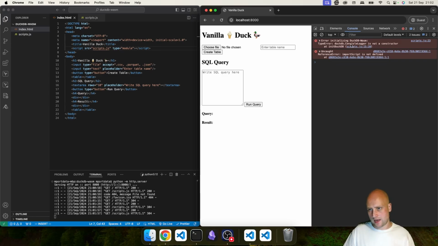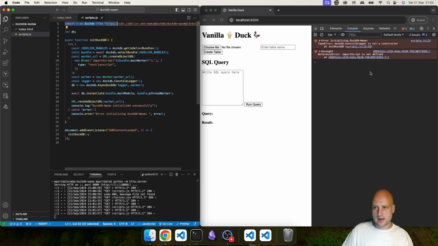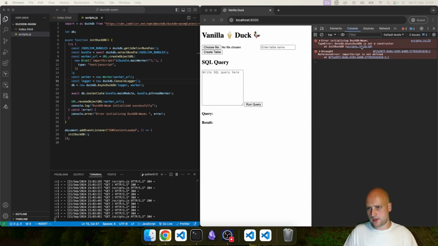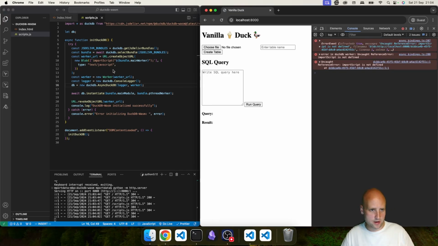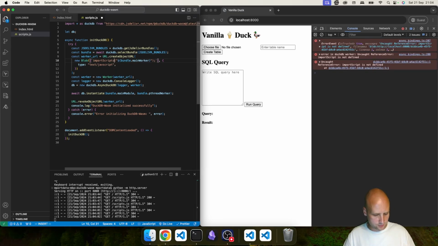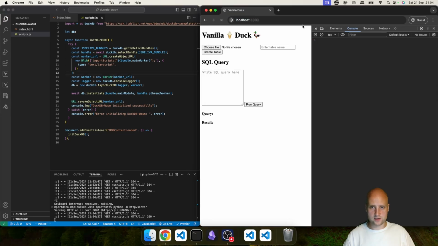And that's because I've made a typo. So if I just go back to the script now, and here it says console logger, so that's here, and that's meant to be console logger. We have another typo here, and that's because it's capital D, capital B on async DuckDB, so I just need to change that. We've got another typo, and that's import script should be import scripts. Refresh the page, no errors, and also we've got DuckDB Wasm initialized successfully. Despite that, none of our components here actually do anything.